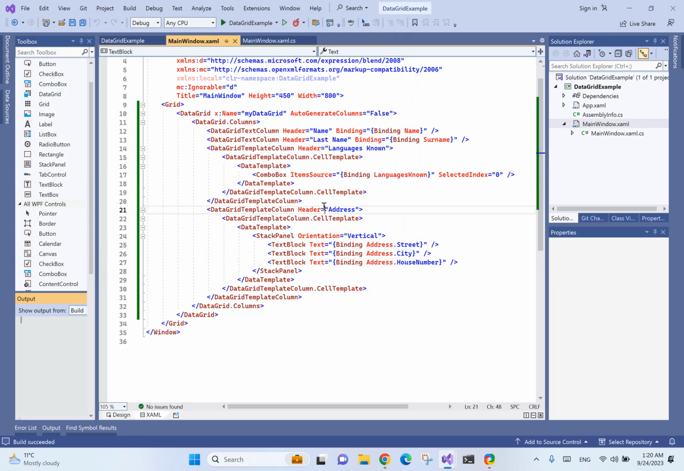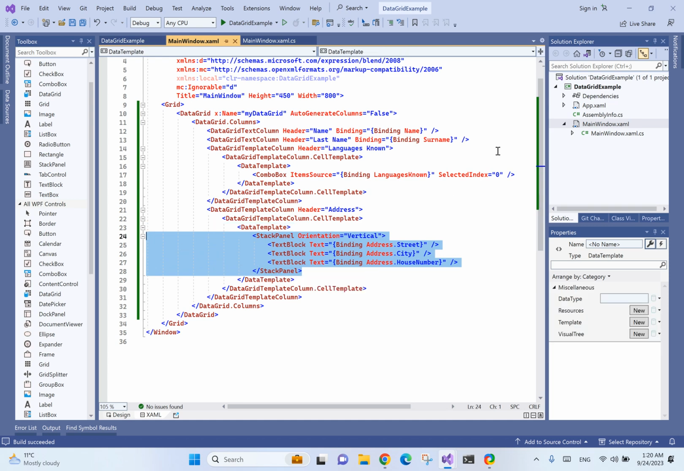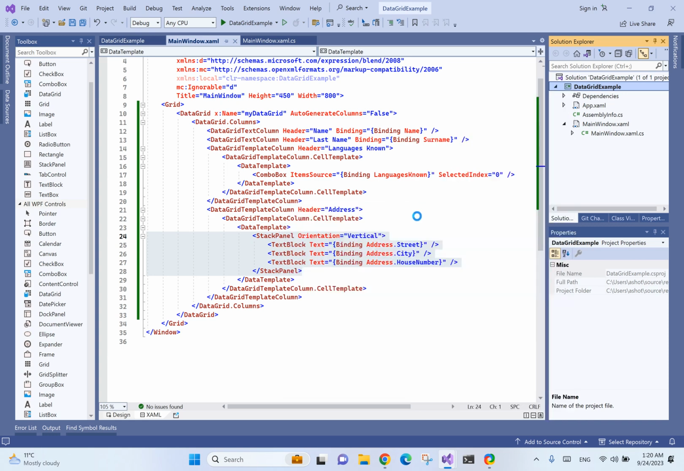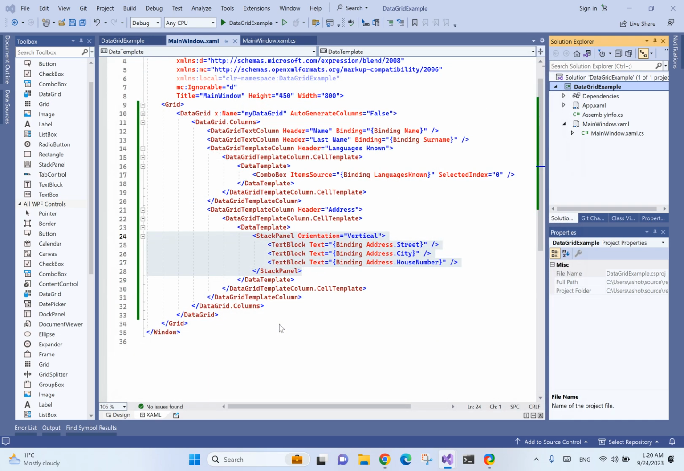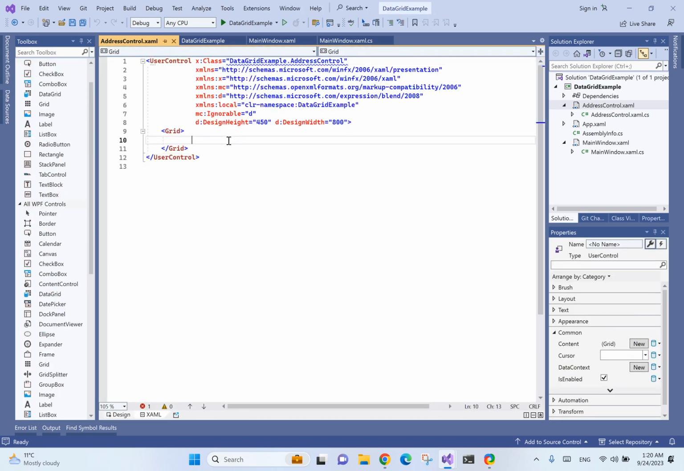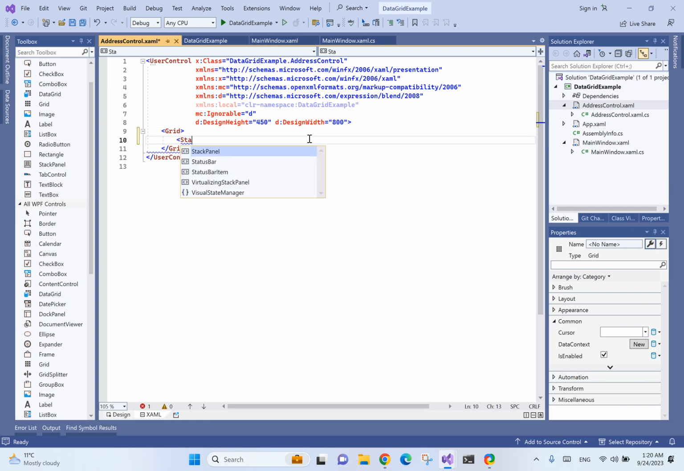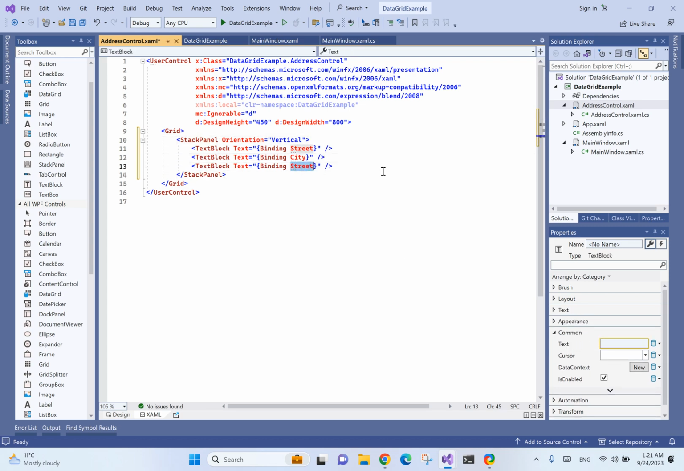And of course, we could create our own custom control which would handle it instead of creating a StackPanel here. Let's do that quickly. For example, I could have a UserControl named AddressControl. And this AddressControl could have the same StackPanel instead. Orientation Vertical, TextBlock Text equals to, again, binding, but this time we just have Street. We are not having Address.Street, but just Street, City, and HouseNumber.